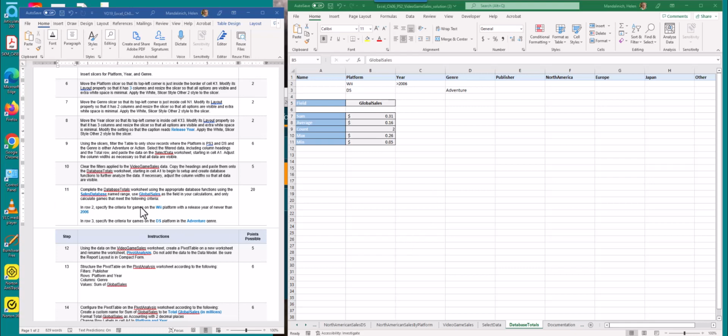So the next piece that you are confused on is step 11. So the way that I work this is I make sure that my field is set up, so it should be global sales, right, in this cell here. And then I put in my criteria. So the way this criteria works, it has to be we and greater than 2006, or the platform is DS and the genre is adventure. And then we're going to do these statistics, right?